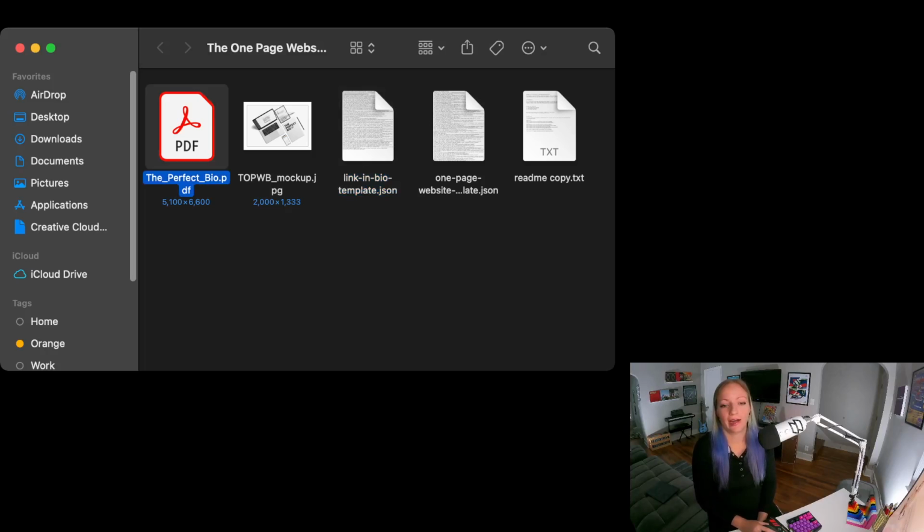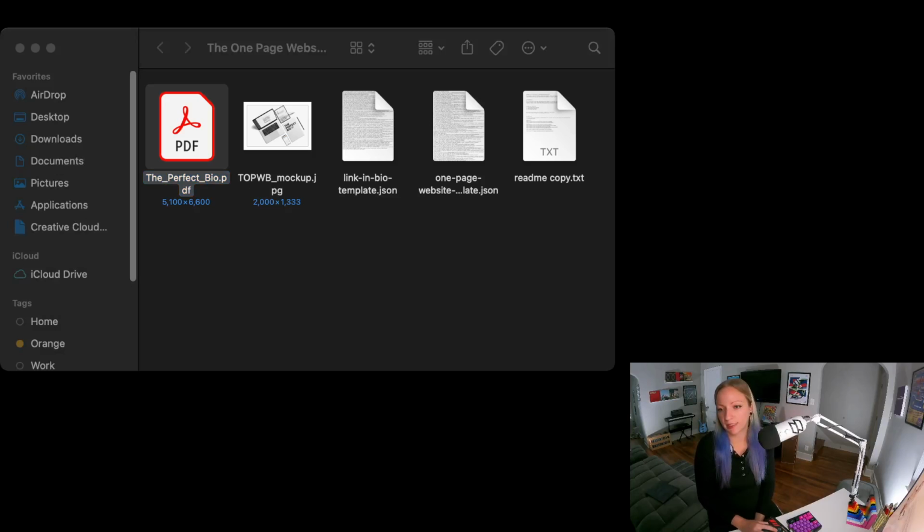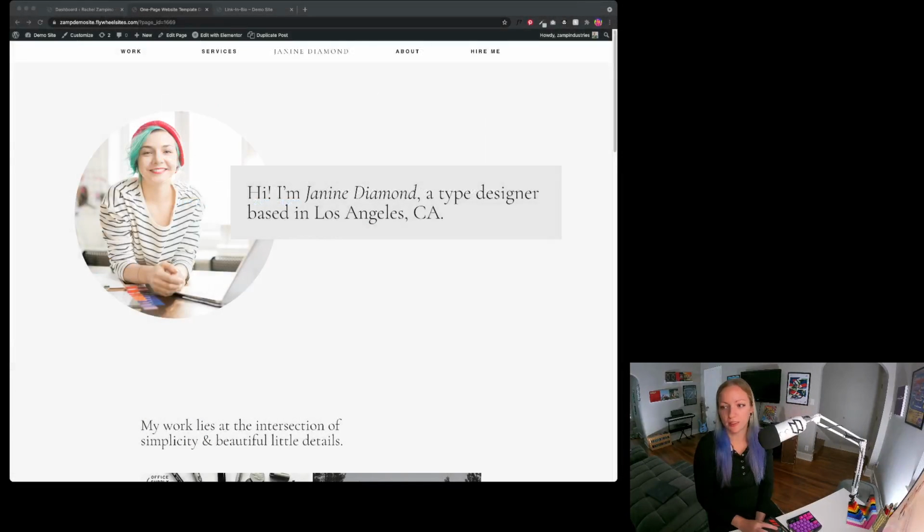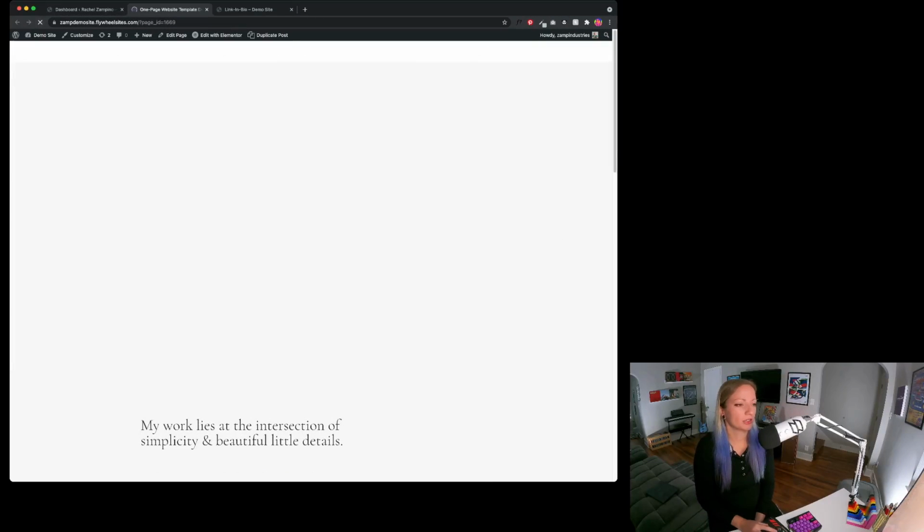Then we also have the perfect bio worksheet, which is going to help you craft a nice professional bio, but it's also going to help you fill in the rest of the text content on the one-page website template. So that's going to be super awesome. And now I'm going to show you a little bit more about the actual template and how it works. So let me refresh this page.